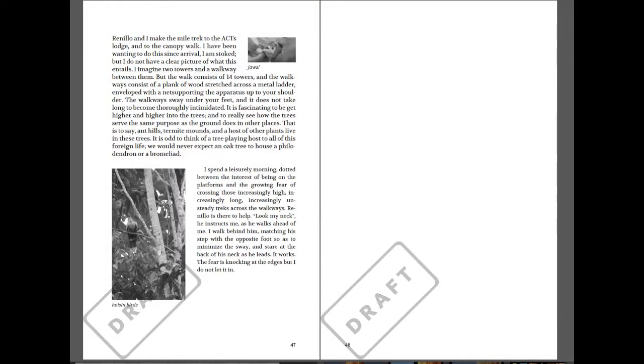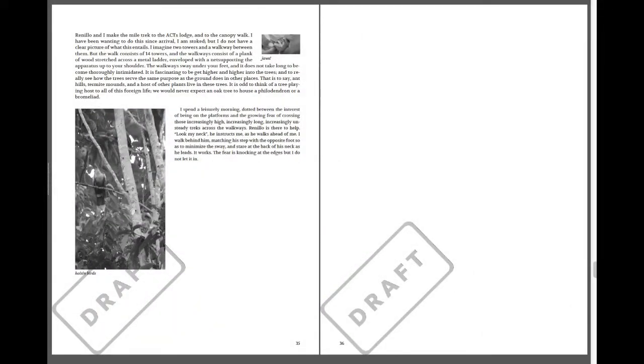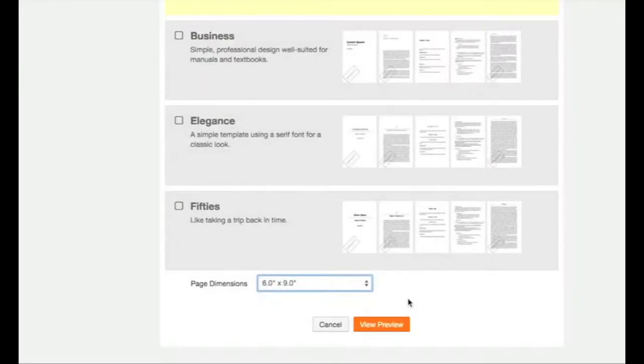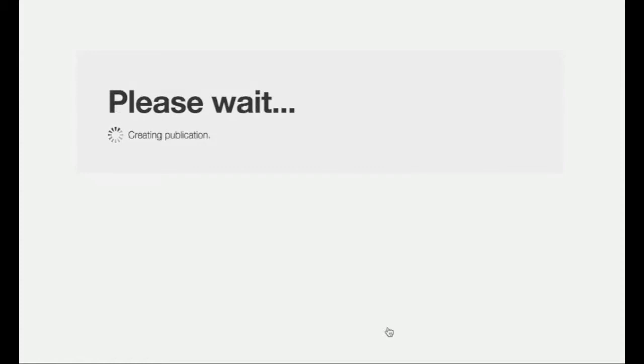When you're first working with your writing project, you will want to experiment with different themes and different page sizes in order to find your favorite. However, for best results, once you've decided on which theme and which page size you're going to publish in, be sure that you preview your work using that theme and page size. Click on View Preview. A PDF is generated.